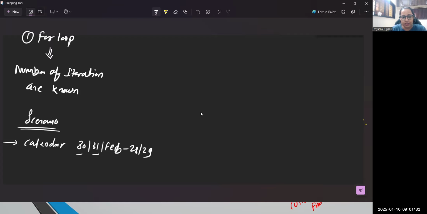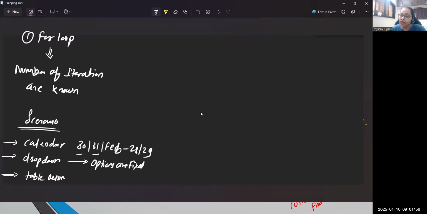Correct? Now see, any drop down where the number of options is fixed. If the drop down is not dynamic, absolutely we can apply a for loop. Are you getting my point? Anything where the number of iterations is known. Suppose I have a table and the table contains only, let's say, 5 rows. Again, I can go with a for loop, right? So for table automation, we can iterate directly using a for loop only.